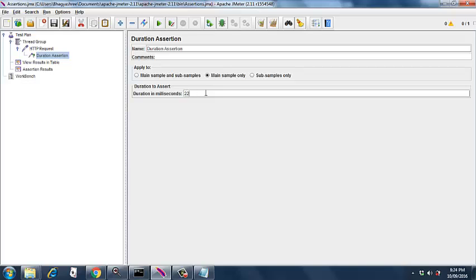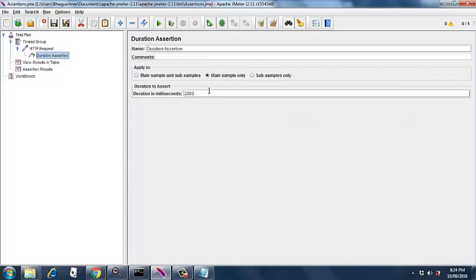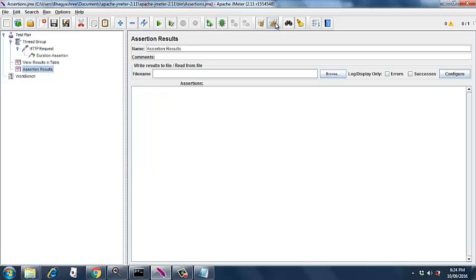We will put 2200 to be on the safer side, and now we will run it. Let me clear it and show you once again so that it will be clearer. Oh, so it is taking a variable amount of time. So let us put some big figure over there. Say we put 4000 milliseconds. This is quite a big figure, so it should pass. Yeah, so nothing has appeared in the assertions page, so that means our HTTP request has passed.